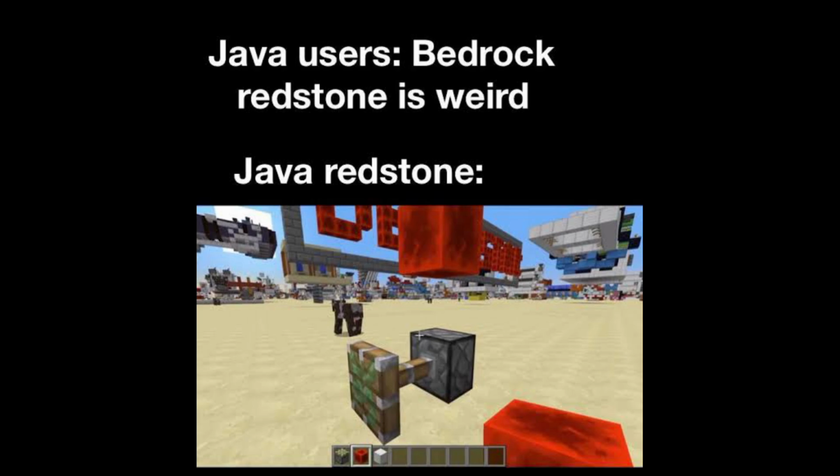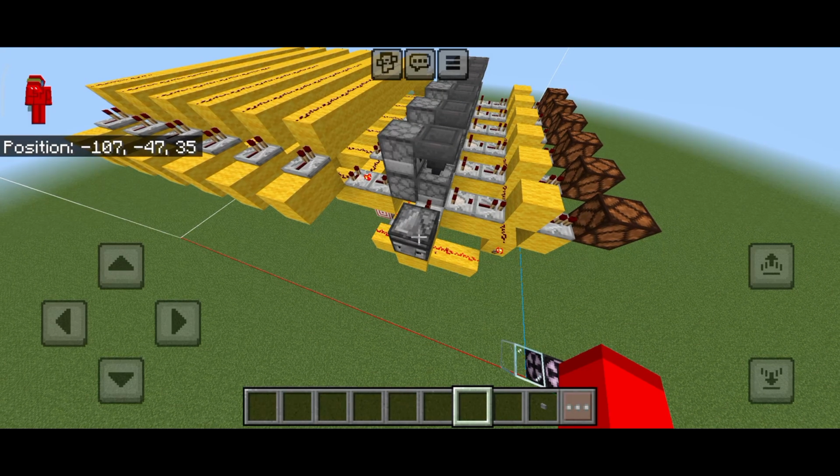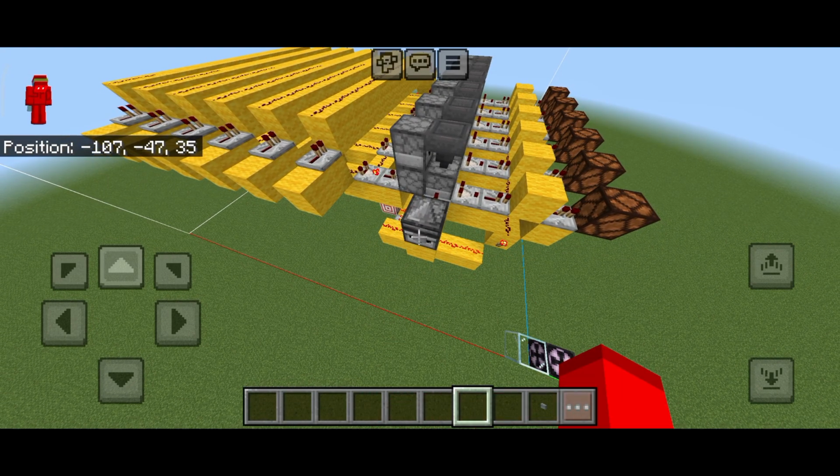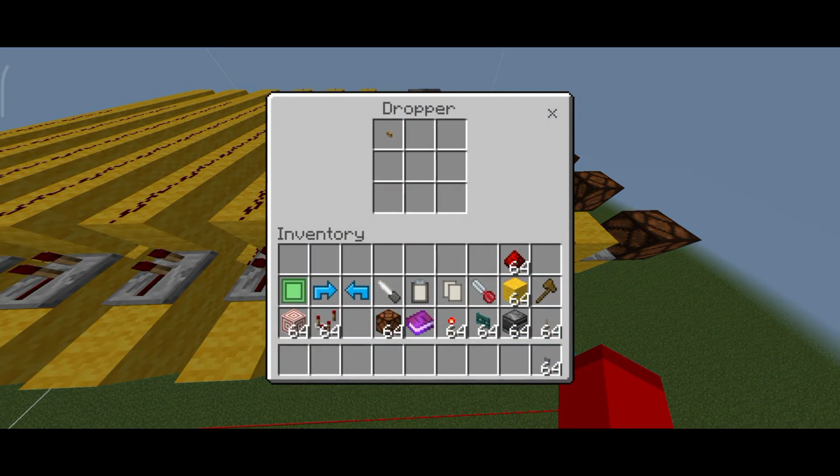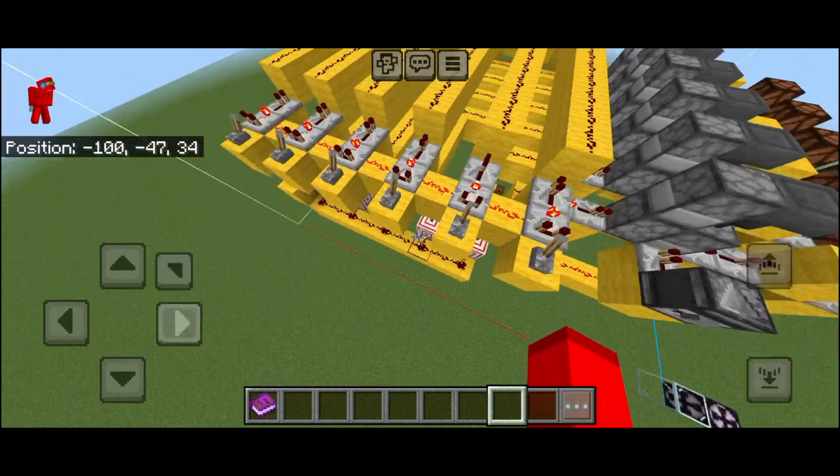Typical Bedrock Edition behavior. Anyways, I solved this problem by using an observer. Observer will convert the impulse into two impulses, which will guarantee the button at the top dropper. Now let me show you how this whole thing works.